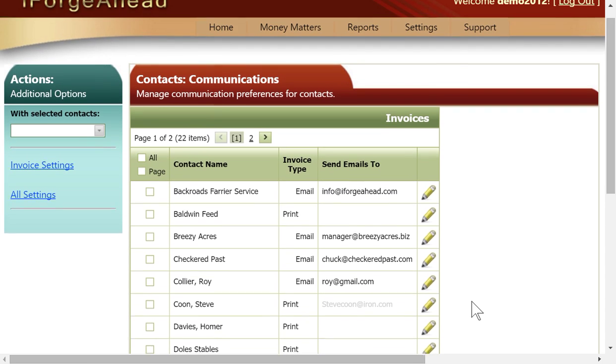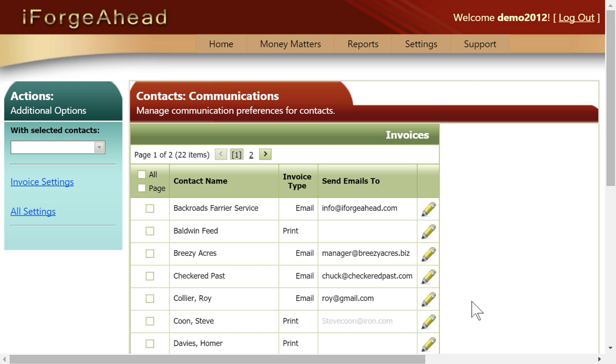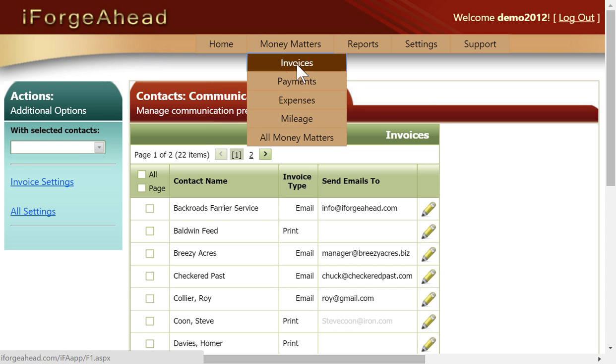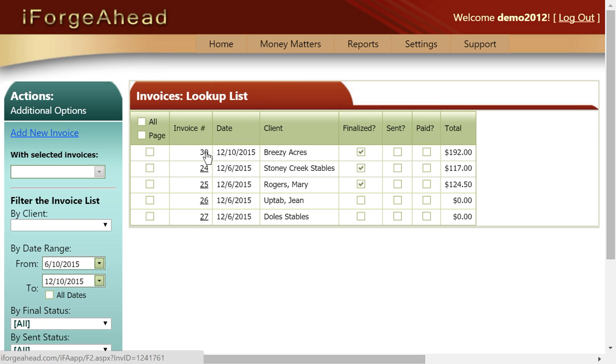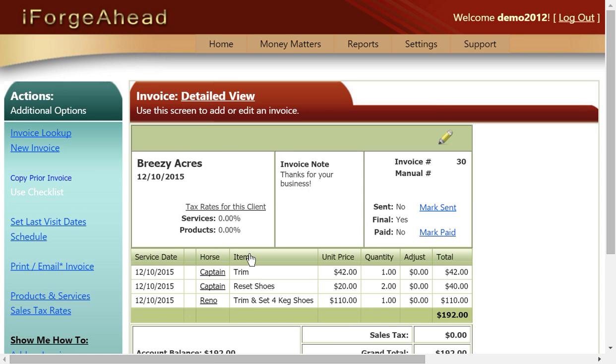Now that we've been setting our specific clients to their preferred methods, let's return to the invoice to see what kind of effect that's having. I'm going to go back to the invoice for Breezy Acres, and now in the Action panel, I still have the same link as before, but now there's a star or asterisk next to the word email. And that indicates that Breezy Acres prefers to have their invoices sent by email. If they had been set for print, the asterisk or star would appear there. And if there's no star or asterisk, then we don't have a preference set for that customer.